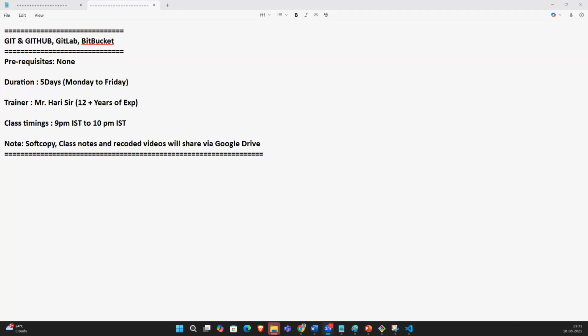What plugins? I mean these remote repositories. Git is the tool, and GitHub, GitLab, Bitbucket, these three are the remote repositories. I will tell you what is Git and what is GitHub, and you will understand finally.